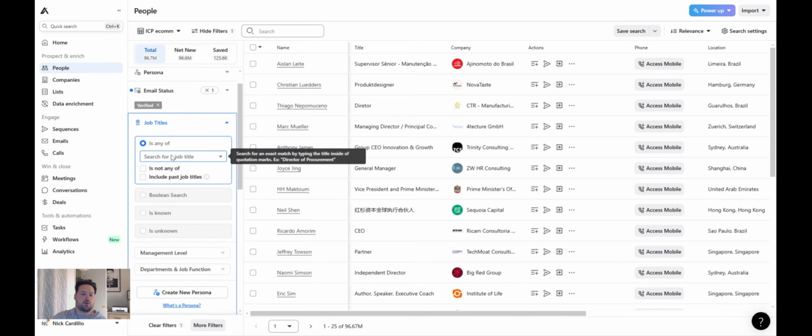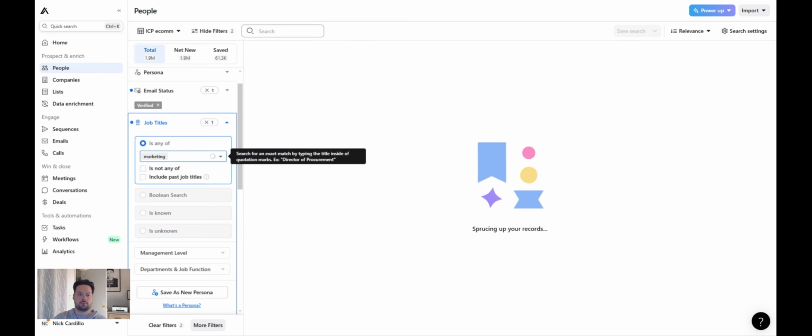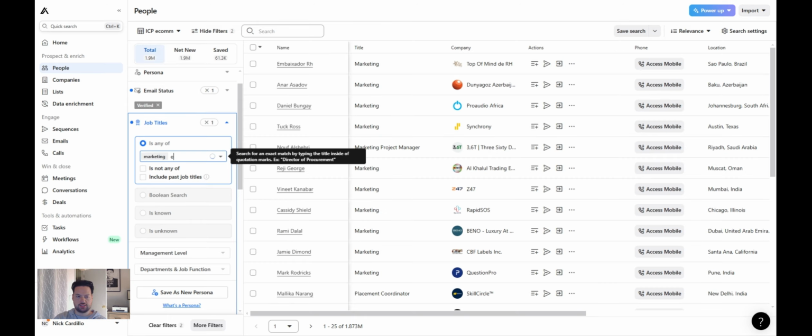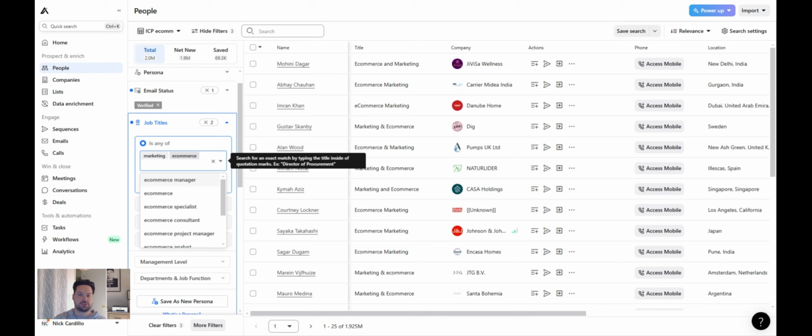So first way you can do it is by going in here and you can do a handful of different things. So you can do just marketing and you can do just e-commerce. Now, if you put those broad titles in there, it's going to show everybody in Apollo that has either e-commerce or marketing or both in their title.